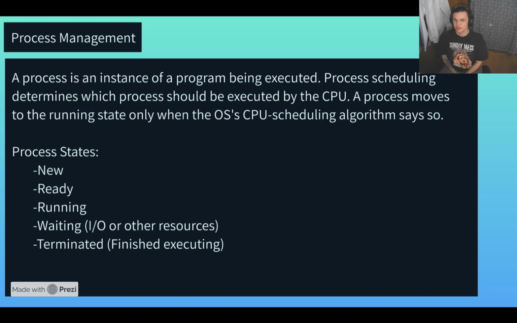So a process is an instance of a program that is currently being executed. And process scheduling determines which processes should be executed by the CPU at any given time. A process moves to the running state only when the operating system's CPU scheduling algorithm says so. And here's a list of all the process states when you execute a process.